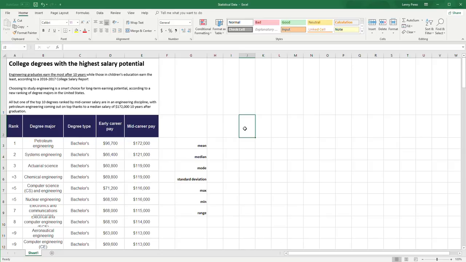In this first video, I'm going to show you how to use Excel to calculate your basic statistics. So here I'm in sheet number 1, and we're looking at college degrees with the highest salary potential. And I've already set up my data here, and I have the statistical values that I'm looking for.